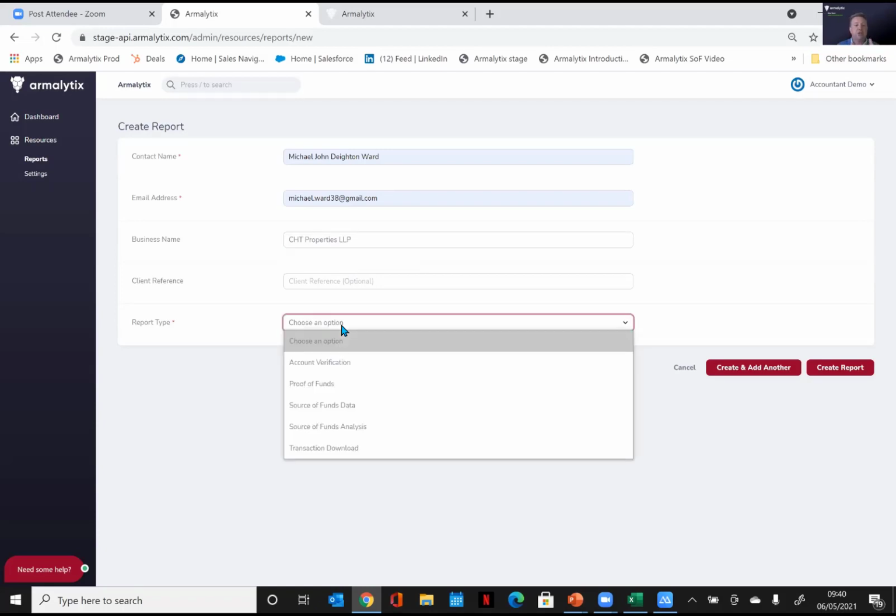Now we're going to focus on the last one, which is transaction download, but I'm just going to briefly touch on the others because accountants may have use for it in certain circumstances. The first one is account verification. If you're handling client money under the financial crime rules, you need to make sure that the bank accounts you are dealing with belong to the client you've onboarded. With this process, we return the name, sort code, and account number, which is verified and valid, and also belongs to the client you're doing business with.